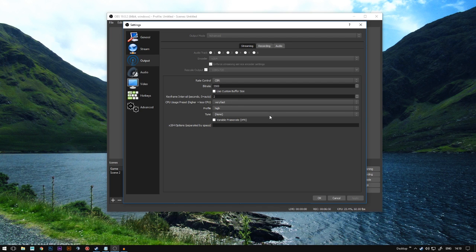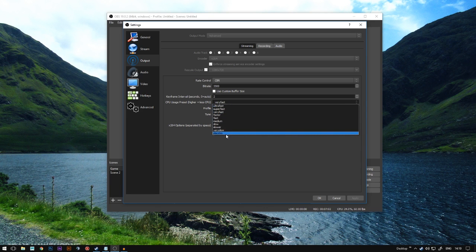But here comes a little bit more of an interesting part of this tutorial. The CPU usage preset is really the big kicker in the quality of your stream. Basically, the lower you go, the slower the preset, then obviously you're going to have a much stronger stream. There's not going to be that grainy pixelation, and it's just going to look a lot better, smoother, and like a better quality picture.